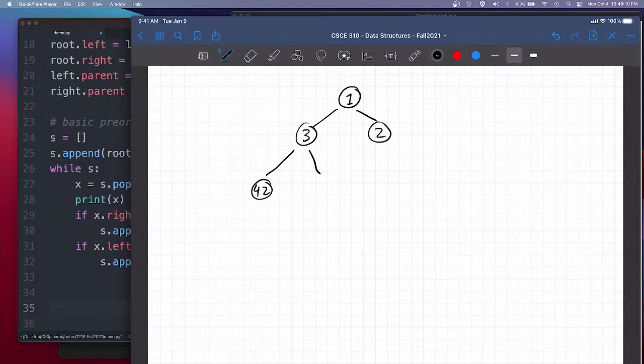42, 10, and 8. Is that a heap? No. There's a gap there, right? This thing right here, it doesn't exist. So it would not be a heap. It would violate the fullness property. And so I have to have something there.